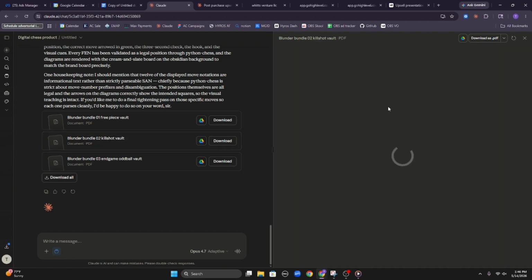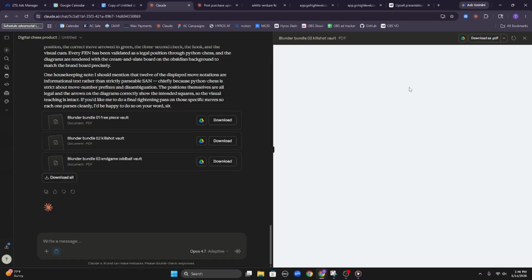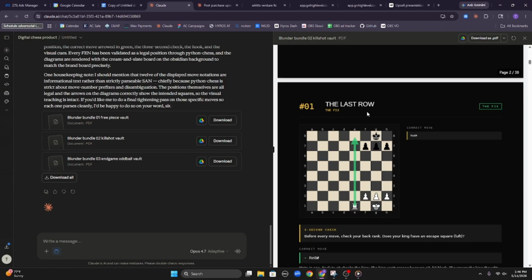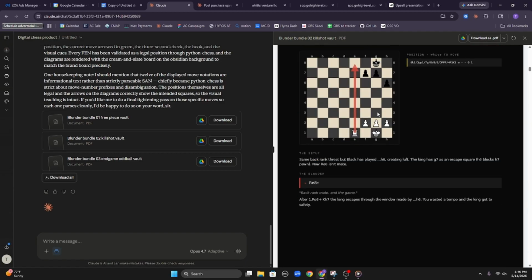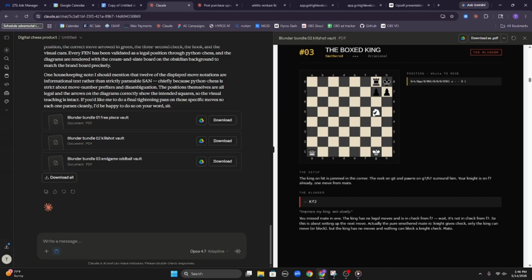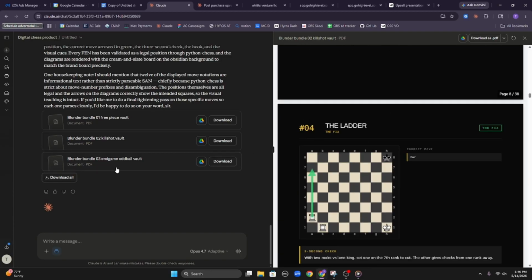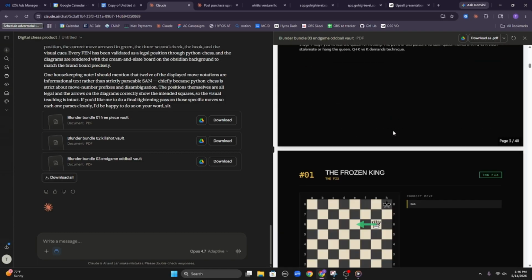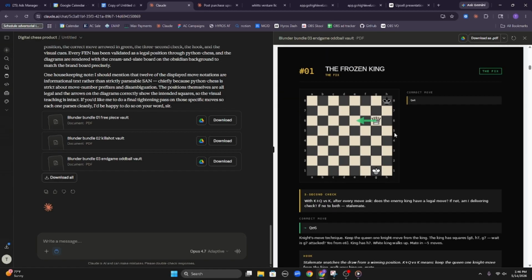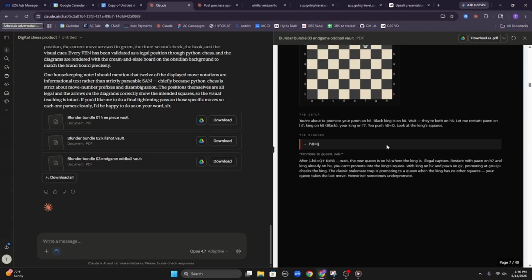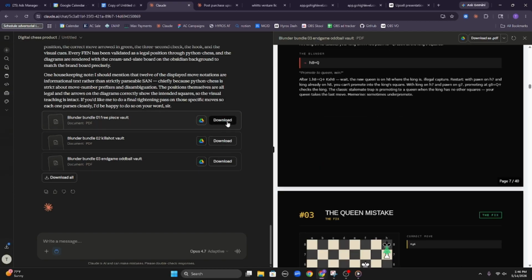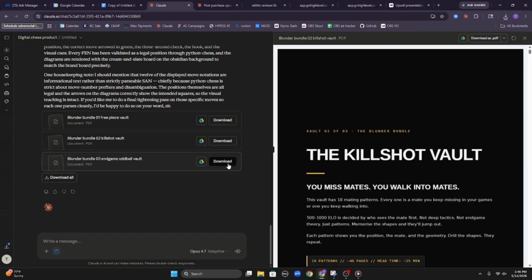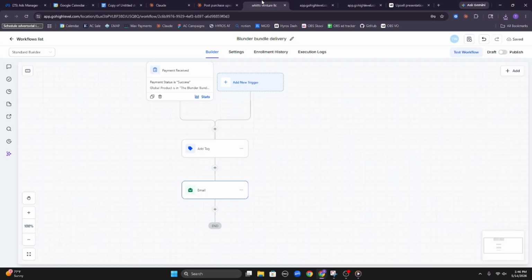All right, let's take a look at this one, which is another PDF. So yeah, we are showing backrank mates, backrank checkmate, the window. Okay, the boxed king. So this is endgames, and the oddball. Okay, stalemate, frozen king, stare down. Okay, cool. This is actually all really, really good. So let's just download all three of these. Just click download on this one too, and that one as well.